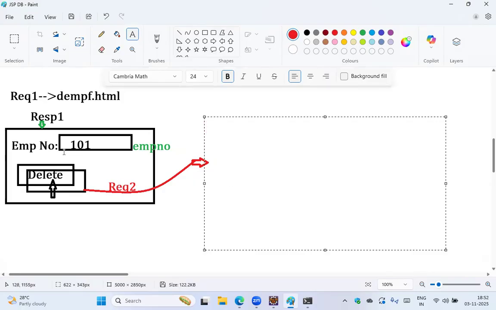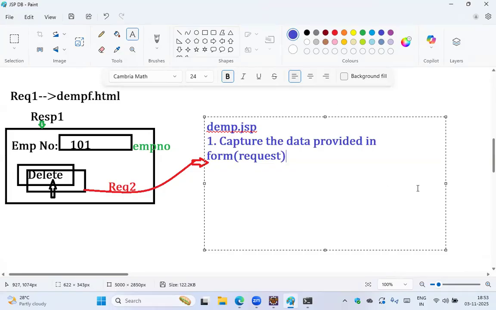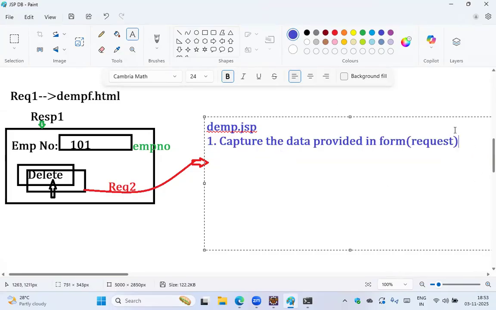Now this HTML form internally triggers one JSP, guys. As soon as you click on the submit in this HTML form, it hits a JSP, that is, it triggers a JSP. Which JSP, sir? deleteEmployee.jsp. What is the first task of this JSP? Very simple, guys. Capture the data provided in the form. Of course, we know that all the data provided in the form will be present as a part of which object, guys, please? Request object.